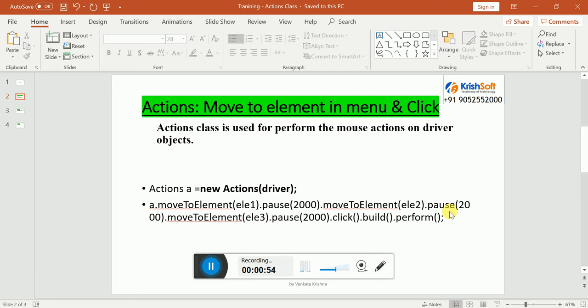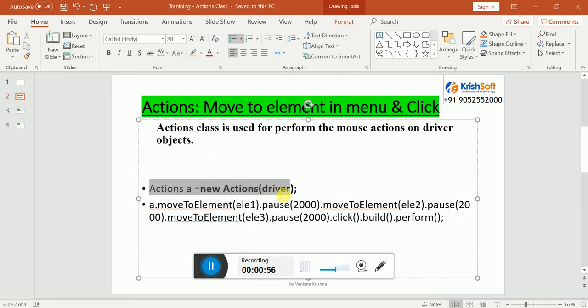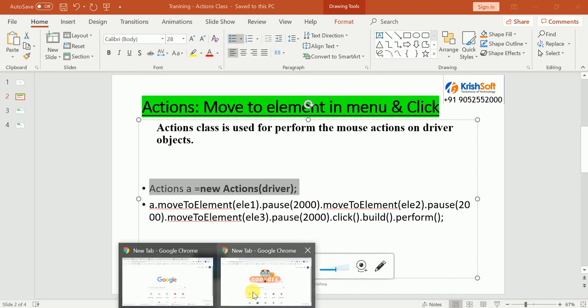So this is the syntax to create the Actions class: Actions a = new Actions, and you need to provide your driver object. Then a few more methods are there, which we are going to learn in this video, on how to perform mouse actions. Let me take a simple scenario. I am going to show you.